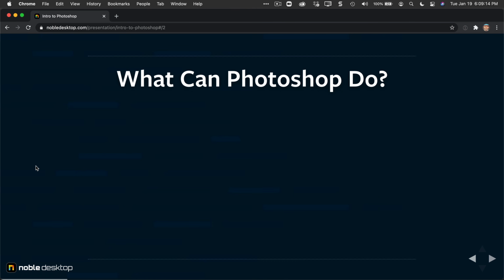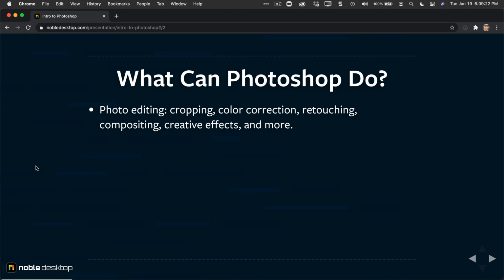So what exactly can Photoshop do? Let's go through some of these things so that we can kind of see some of them in action. We won't see all of these things tonight, but Photoshop does a lot more than what people think, I think. Of course, it is Photoshop, so it is for photo editing.